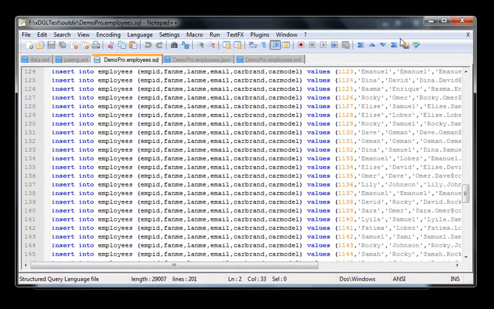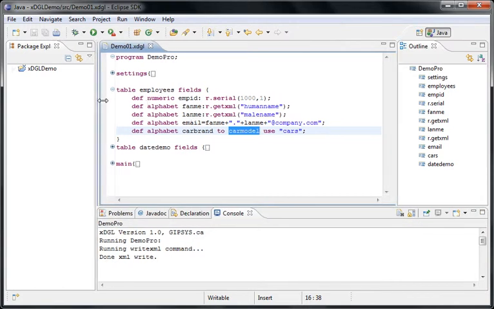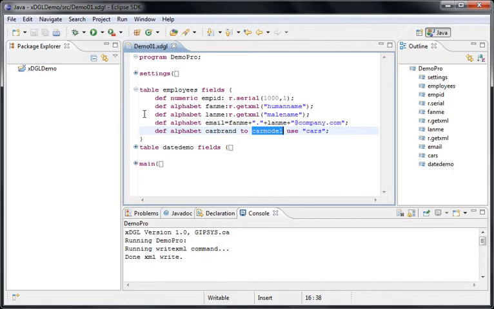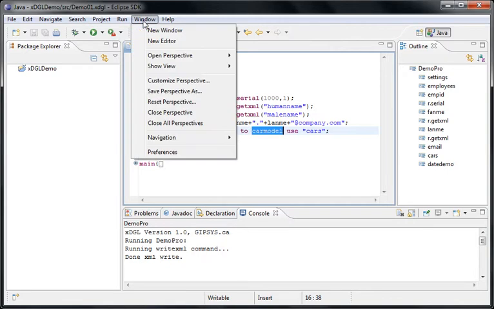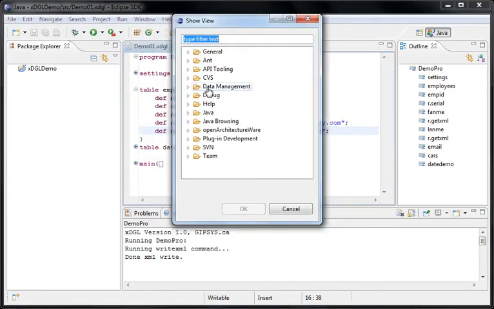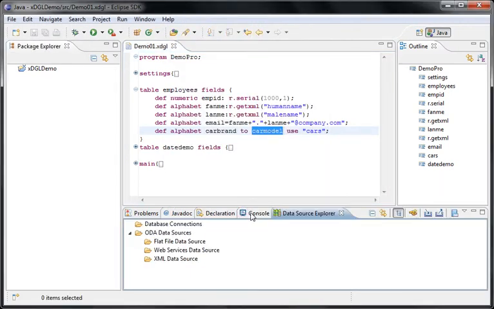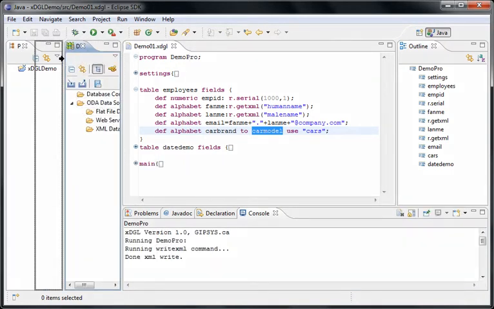So if I go to the xDGL environment, first of all make sure that you have the DSE or Data Source Explorer, which is one of the DTP or Data Tools Platform which ships with the Eclipse DTP. If you go to Window and then Show View, then you can choose Other, and then I can select Database and Data Source Explorer. You will see the Database Explorer comes here. You can take it to this side here.